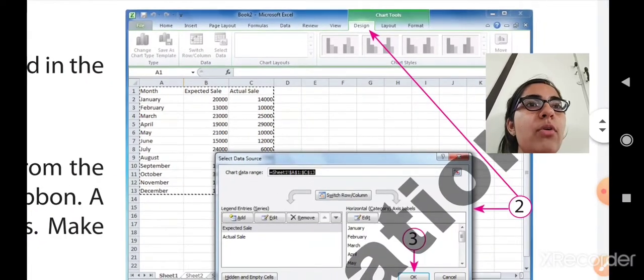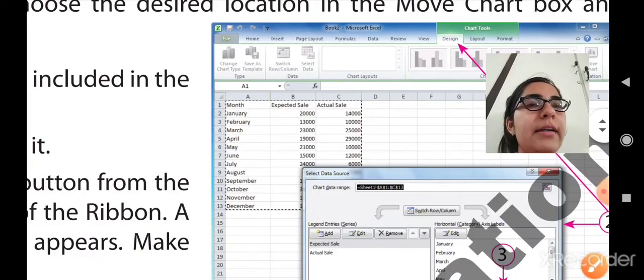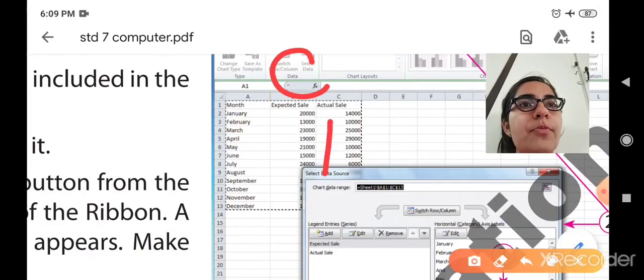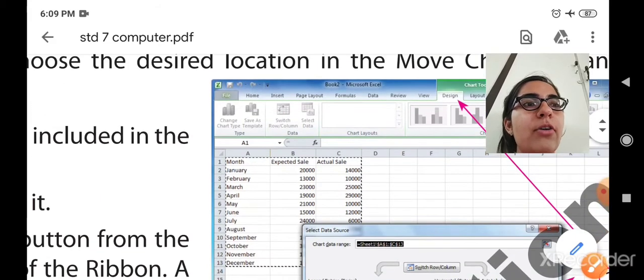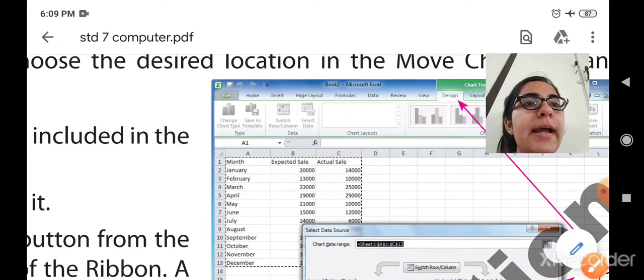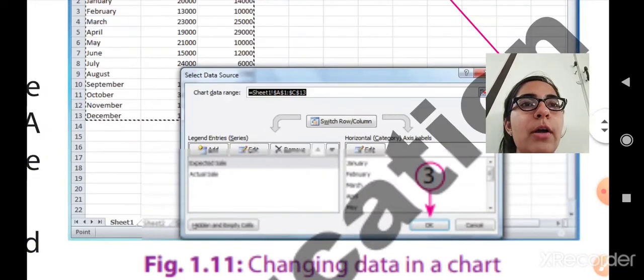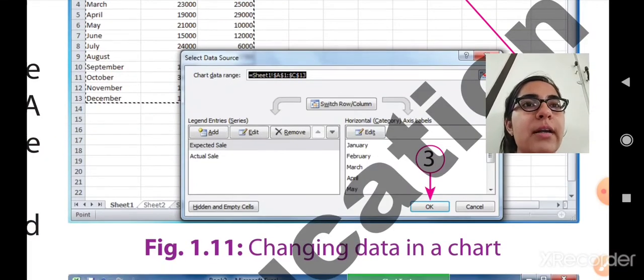So first you have to go to the design tab. Then you can see the option here, select data. See, the option is available, select data. Are you all able to see? So after going to the design tab, you can choose this option, select data. After that, the select data source window will open. From there, you have to change the data range. It means you want to change the data from which cell.